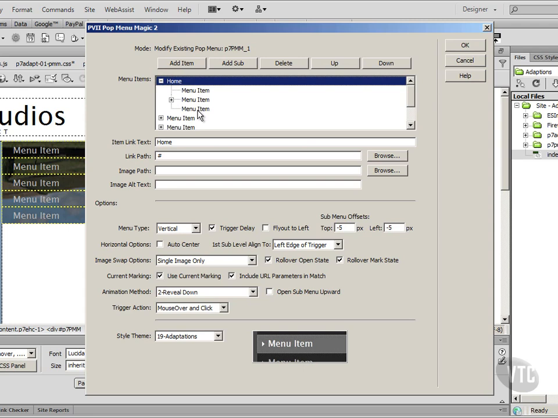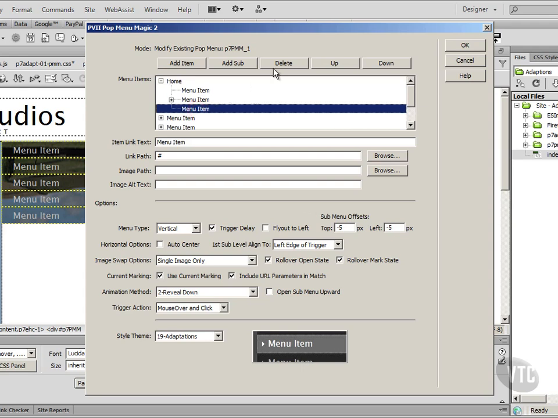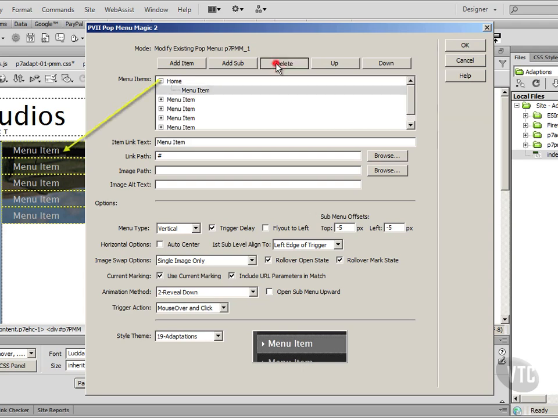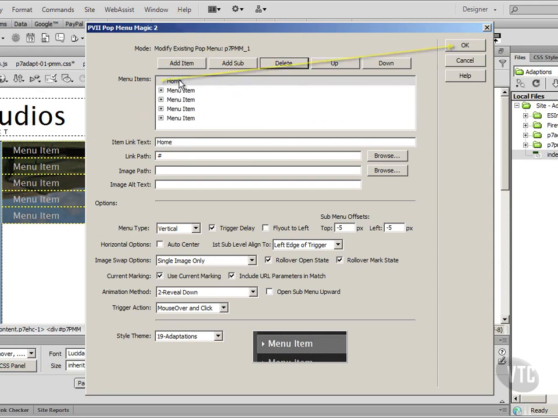As I say, I don't want them, so I'm going to delete them. So simply by selecting them one at a time, and then coming up to this delete button, of course I can remove them. Now, this won't update on your page in real time. You would have to click OK. First of all, though, I want to go through all my other categories.